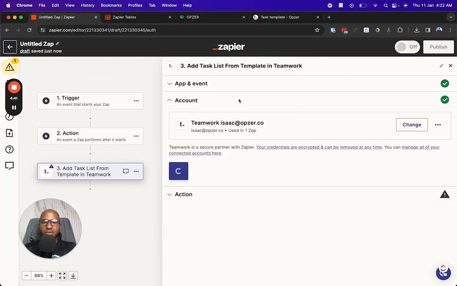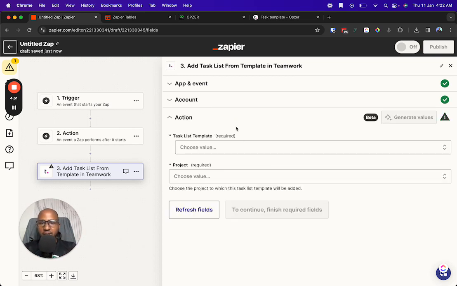Oops, didn't mean to do that. So that should allow me to connect. You can see it right there, Isaac@opsa.co number 2. That's the one I just did. And I will click on continue.